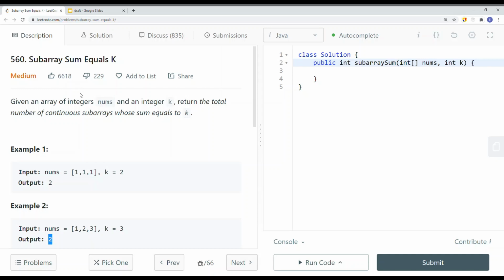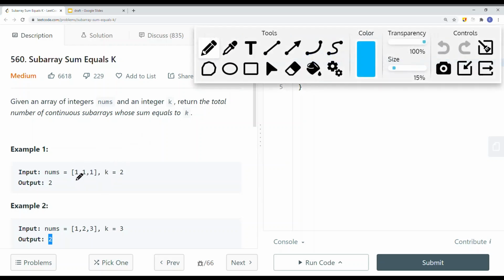In this video, we're going to take a look at a Leetcode problem called Subarray Sum Equals K. Given an array of integer numbers and an integer k, return the total number of contiguous subarrays whose sum is equal to k. Here you can see we have an array of integer numbers.